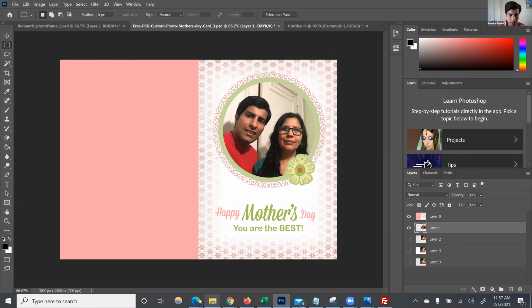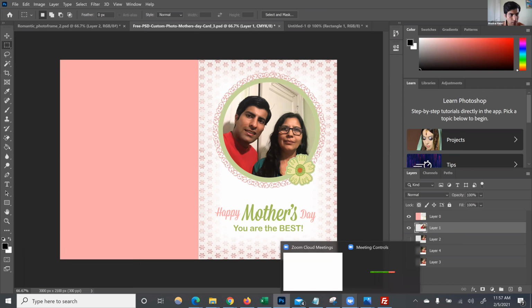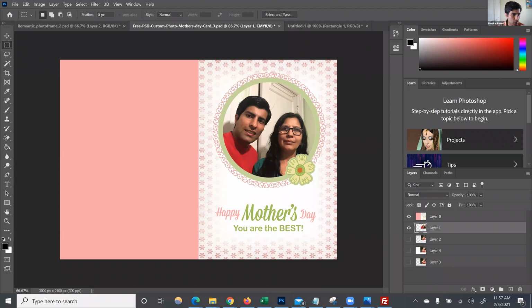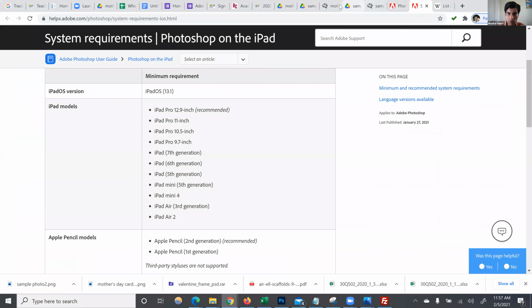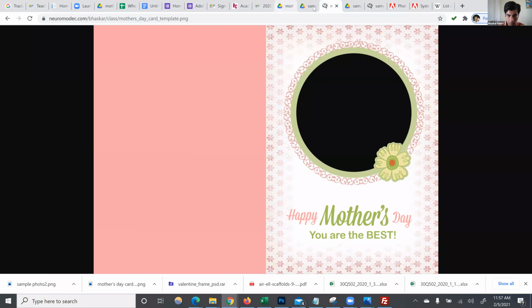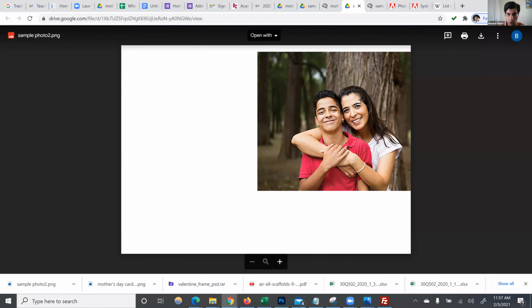I'm going to go to the links in the chat, and it's also on Jupiter. So let me open up my chat. All right, so I've got these links right here. The template link is there, and that's a sample photo link. I'm gonna click on the sample photo link to go to it. So it'll take me right to the sample photo, which is the photo of the mother and the child.